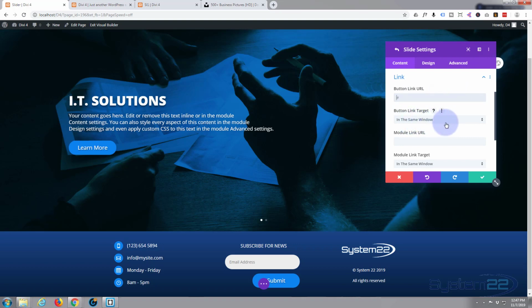And we want it to open in the same window unless you're going to an external website, presumably. And you can actually make the module itself link to somewhere else, a different link if you want to, by putting a different URL there. Then when anybody clicks anywhere on this module, it'll go to this URL, but if they click on the button itself, it'll go to the button URL. I'm sure that makes sense. Okay, so let's just save that one. That's our first slide done, I believe.